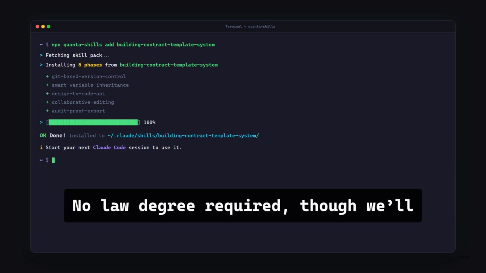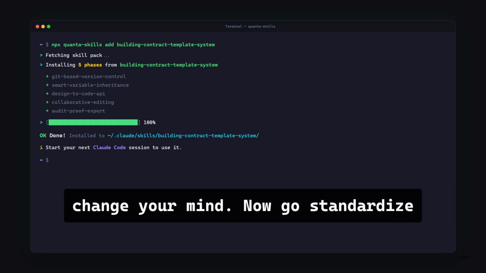No law degree required, though we'll refund your student loans if you change your mind. Now go standardize the chaos.